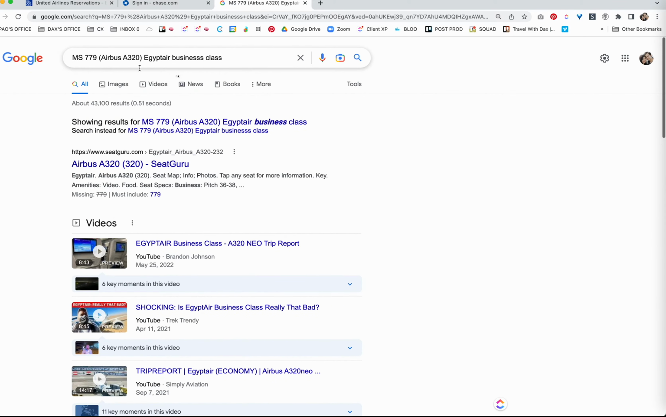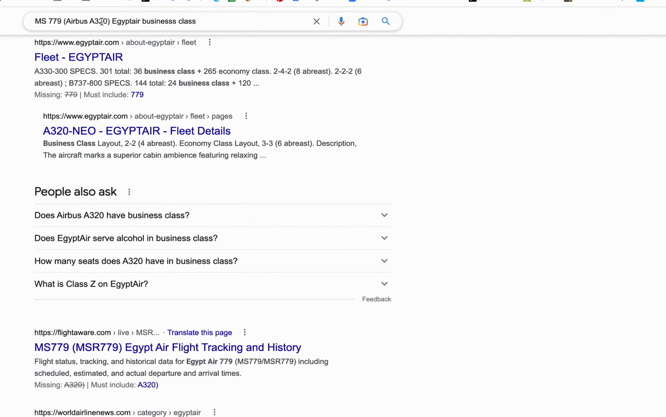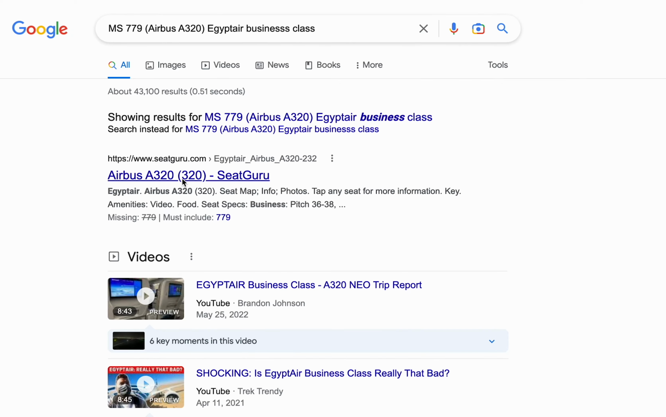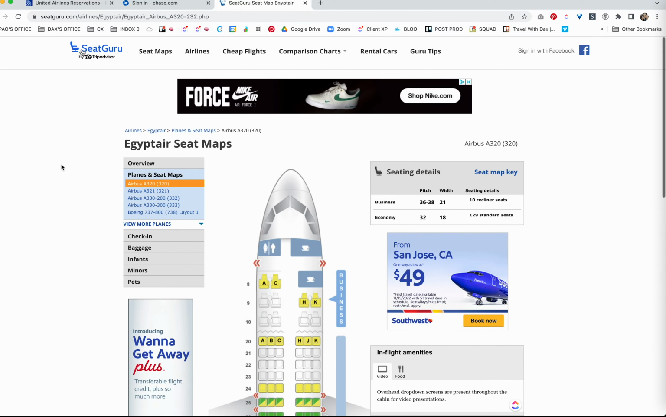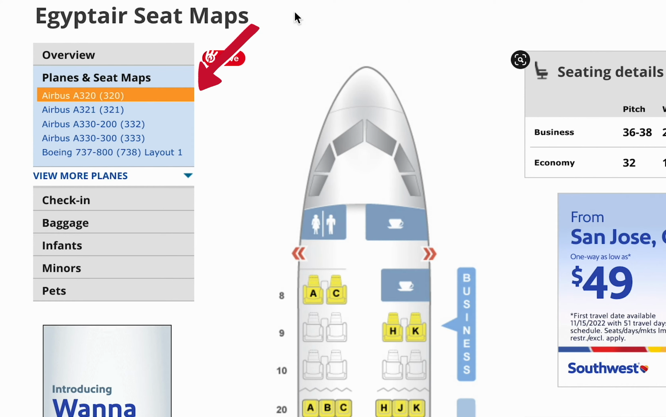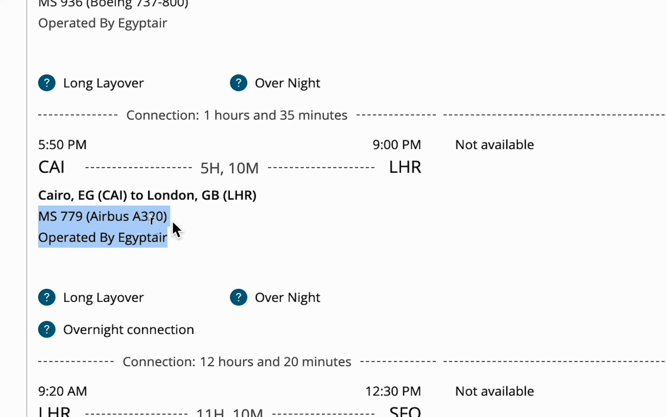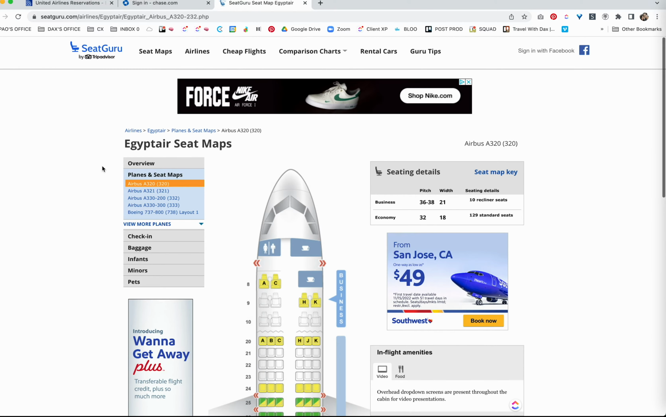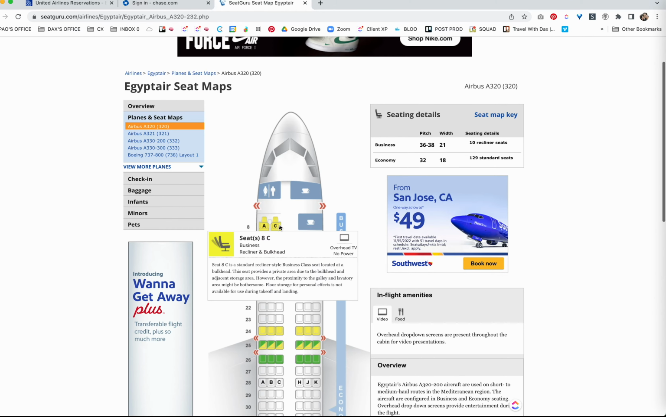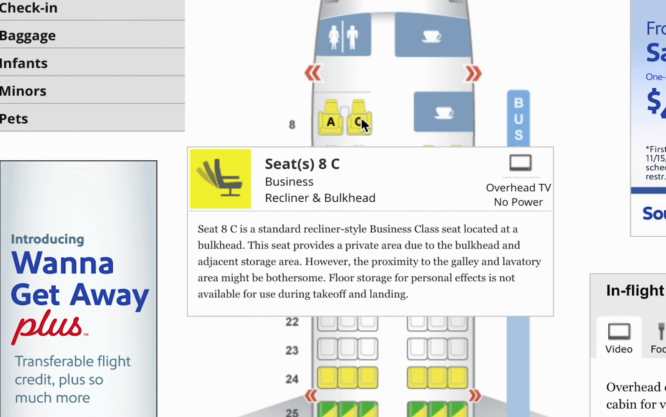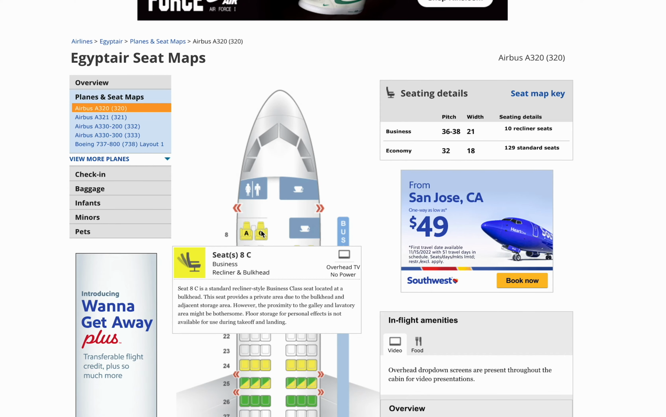MS779. So this is the Airbus A320. Does this Airbus A320 have business class? Okay, so I saw this on SeatGuru. Remember the plane? It's an Airbus A320, it says right here. Sometimes you use SeatGuru to check the seats. Now going here, if you hover here, it only says recliner, right here, recliner and bulkhead.